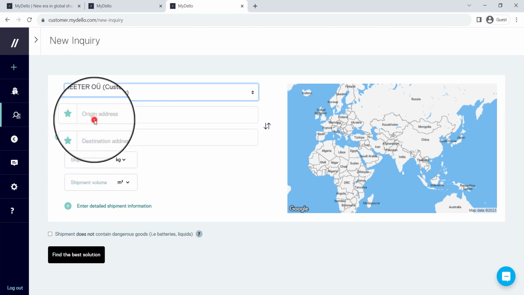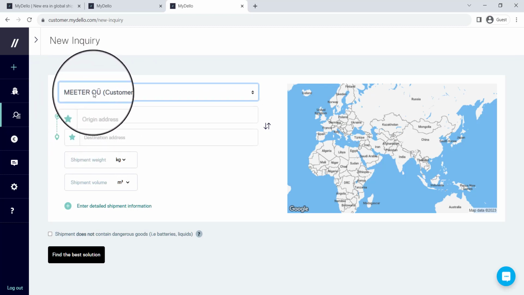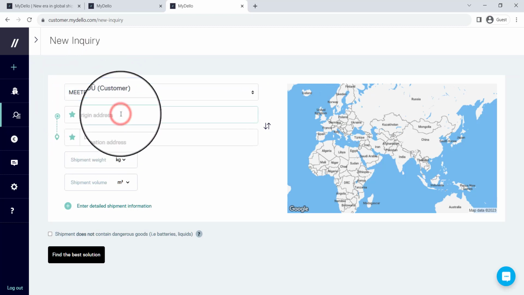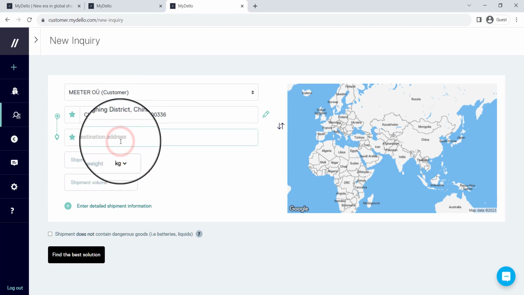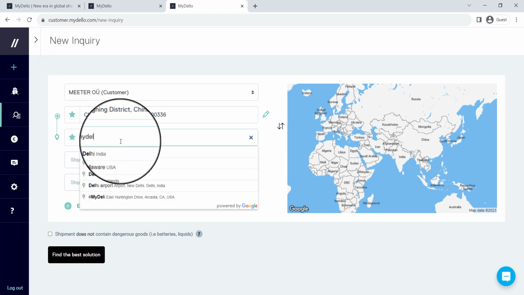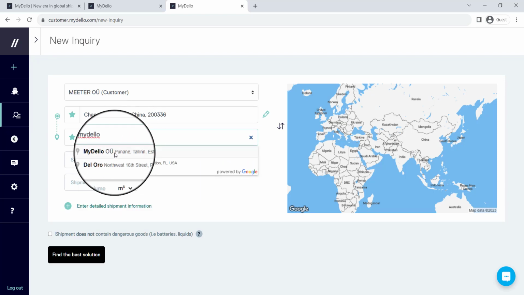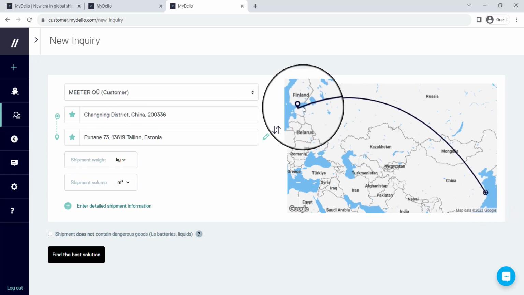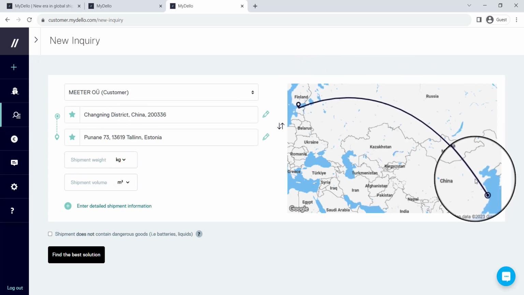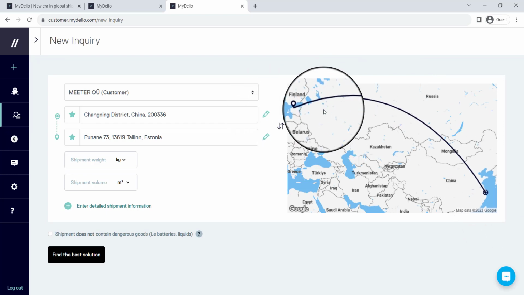So I'm going to say we're going to create a shipment for that company, and we're going to send it from Shanghai. And we're going to send it to, because we are MyDello, I'm going to send it to MyDello. And there you can see that's the exact route that it's going to take. This is perfect. It's exactly what I want.